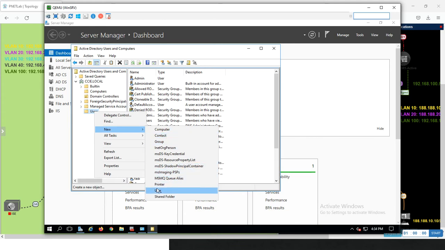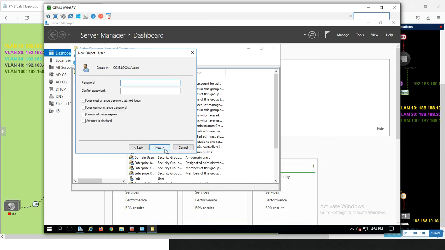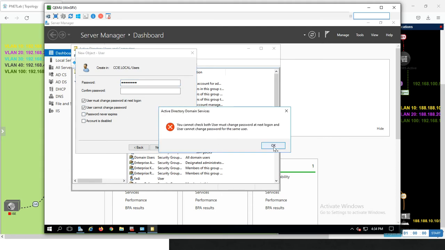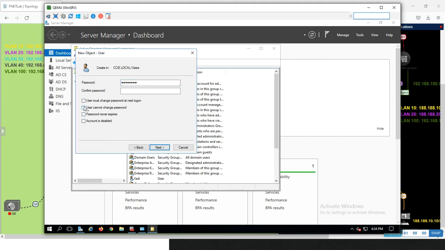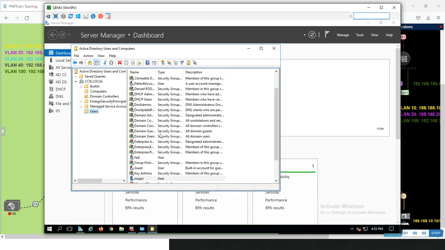Okay, create user. Next. User. Okay. Remove this. Password never expired. The password did not match. I'm sorry. Okay, now we are there.